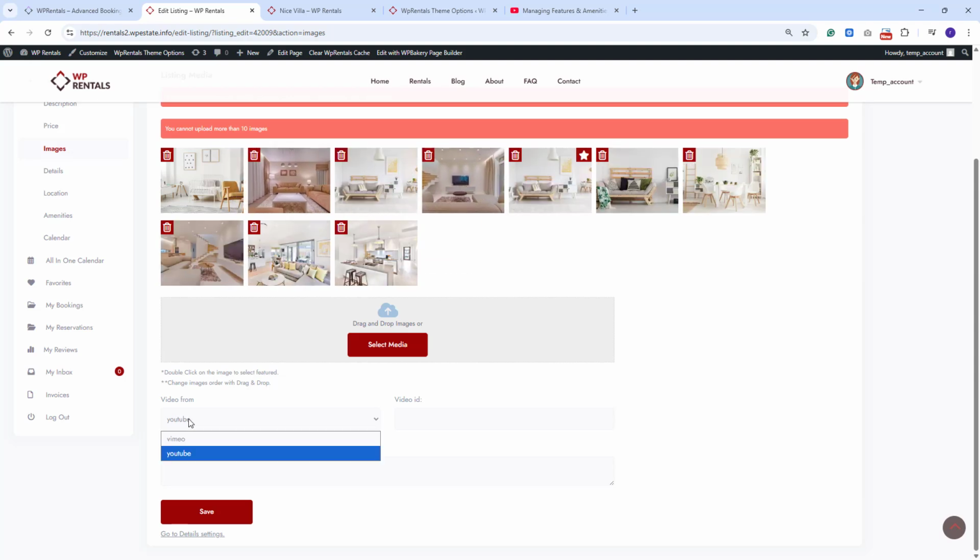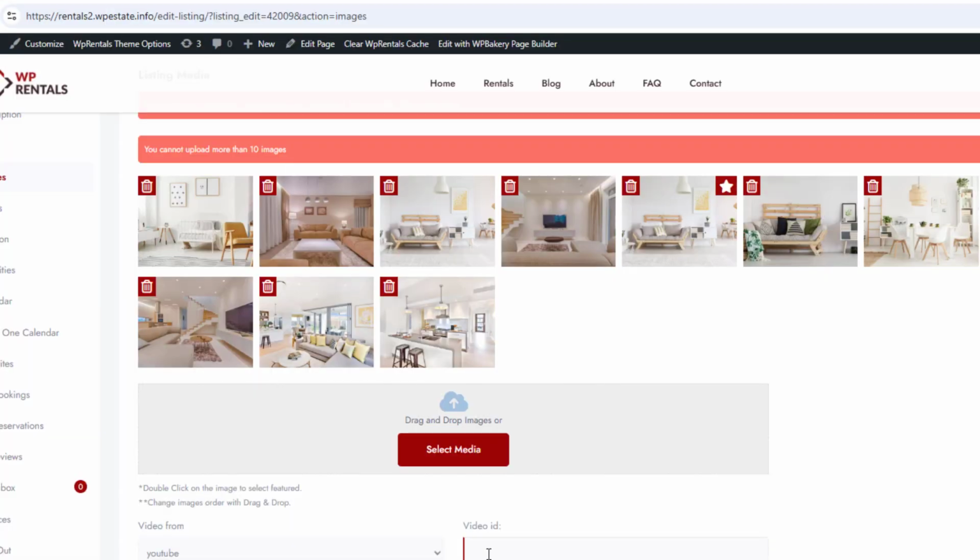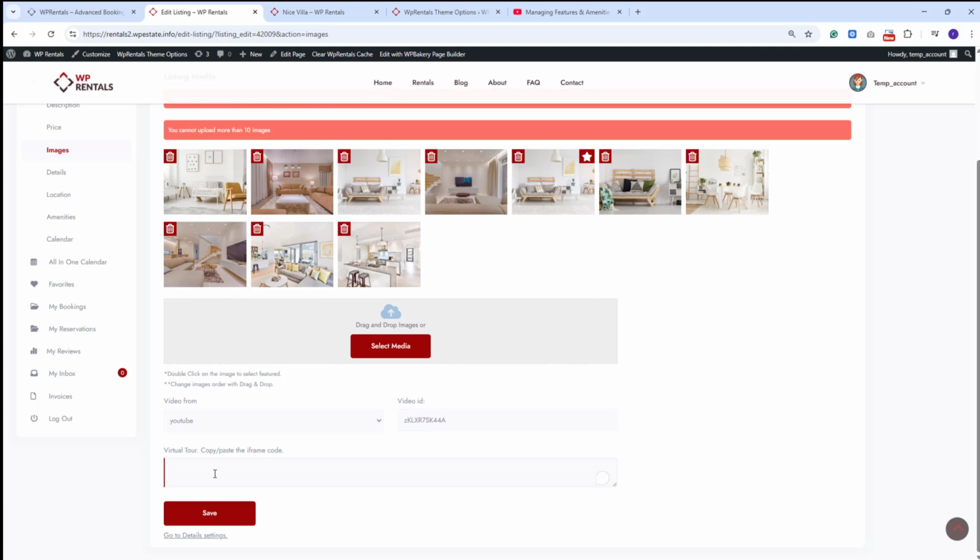You can add a video from Vimeo or YouTube. You need to select the video source and here add only the video ID. I will show from the video link. Copy the ID and paste it here. Next you'll have the virtual tour section. This section will work only with iframe codes. You can take this from a third party and add it here.